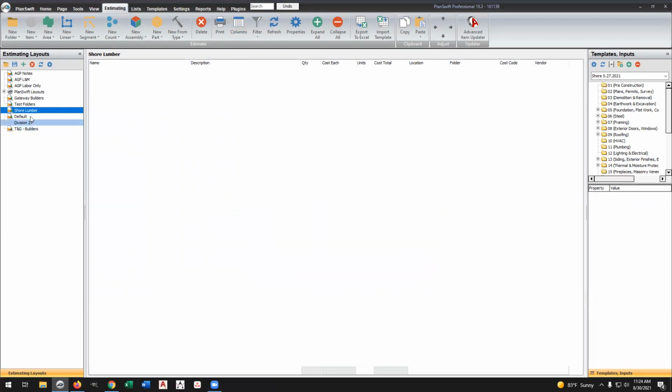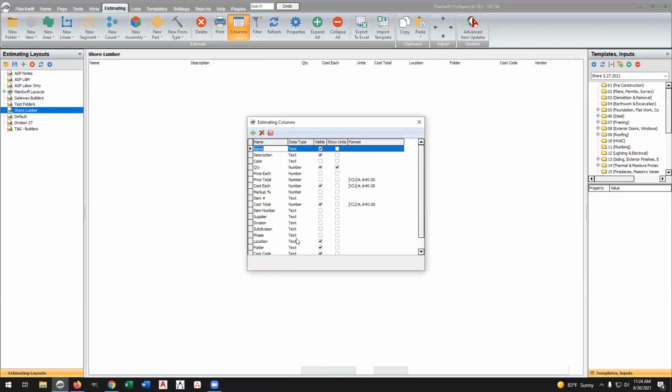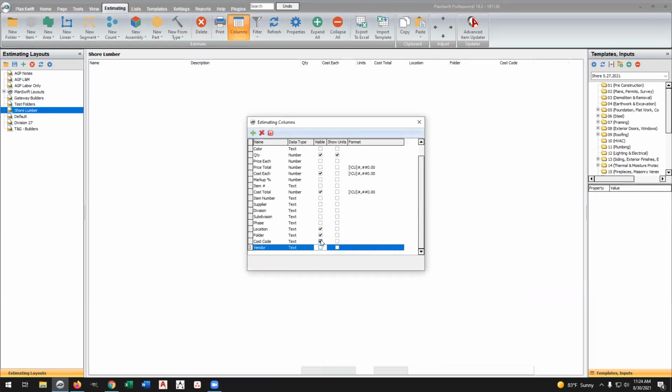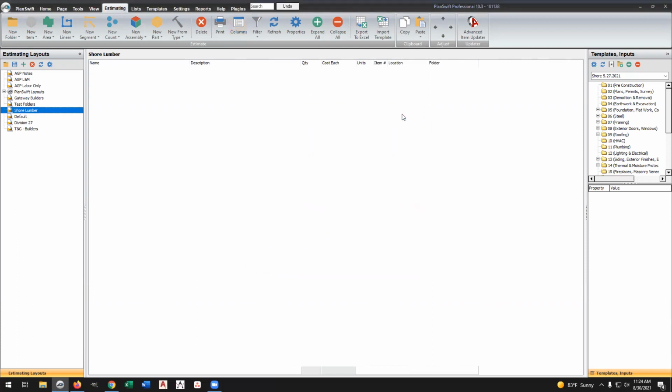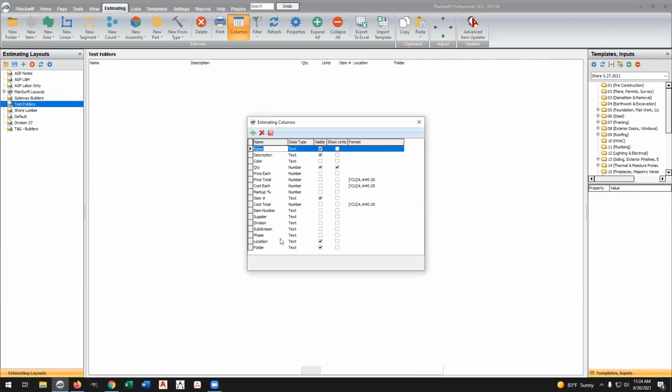So anytime I come to test folders, whoops, I did that all under Shore Lumber. So let me go back here. You don't want that. Let me fix this one here. So that is not how I wanted it. All right, so that one is back to where it was. So test folders is where you wanted it.